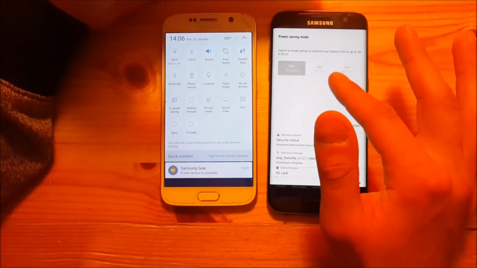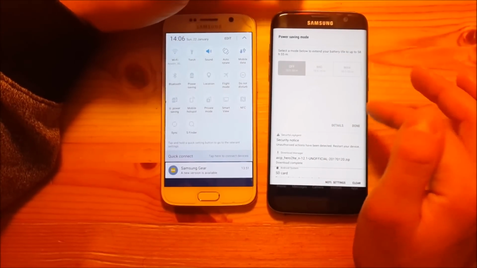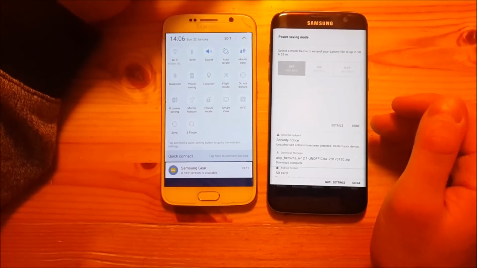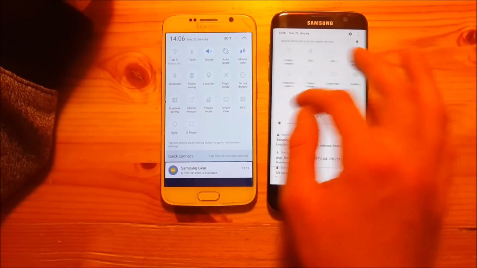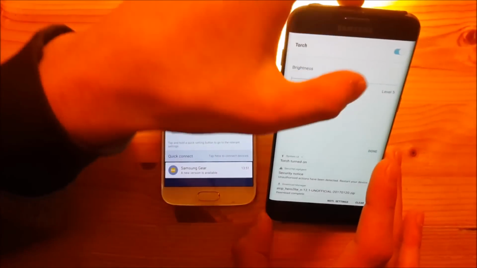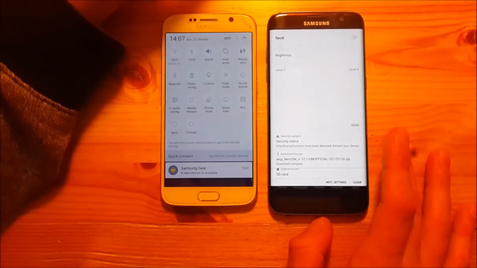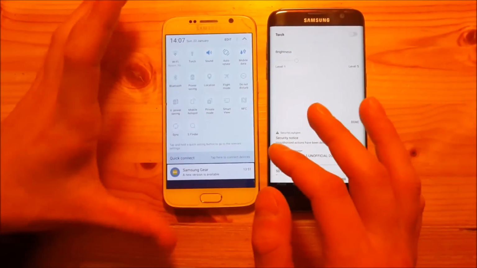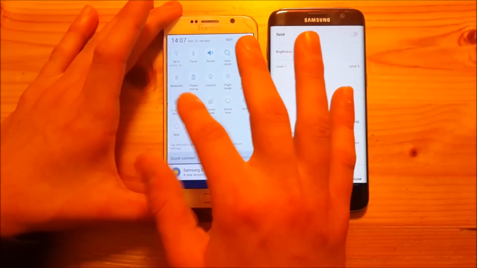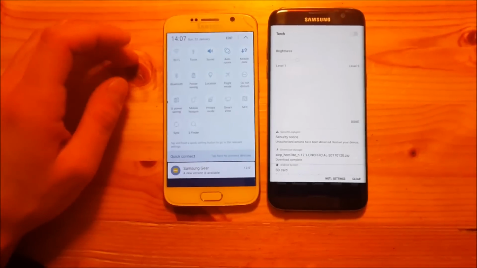You can also select if you want to have the middle power saving or maximum power saving, which is basically the ultra power saving. And right, you can also adjust the brightness of the torch here, which is also really nice. And right, on the left side you haven't got anything of that, so you can't choose your Wi-Fi from here. You can only turn the Wi-Fi on or off, you can't do more here.